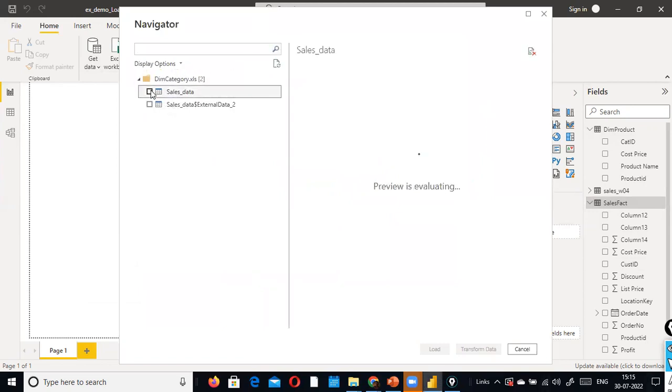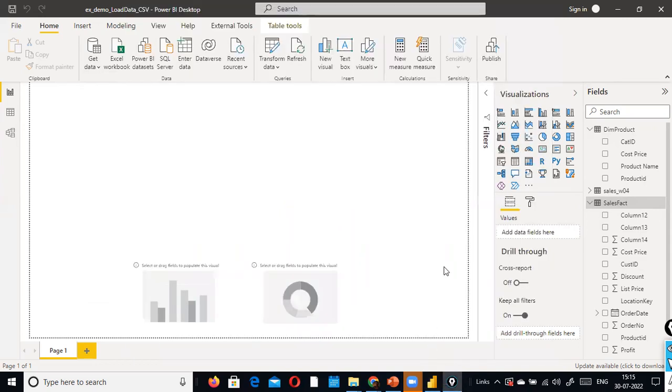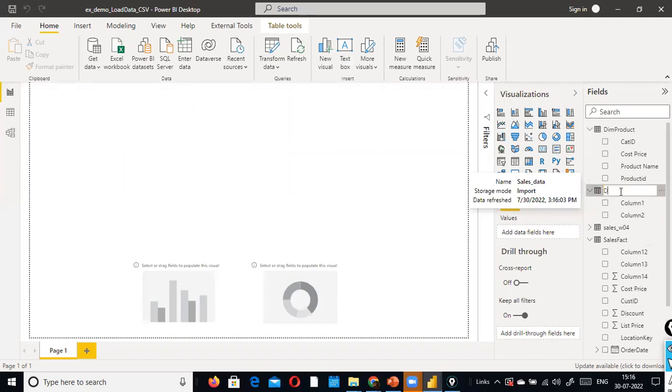I'm going to select this sales_data. Here the column names are not proper. Ideally it should be cat ID and category. There is some problem. Click on it. If I click, this is my DIM category.